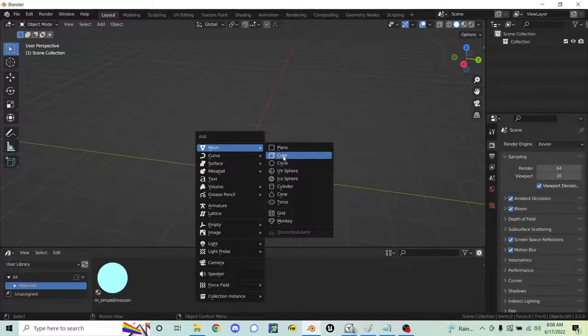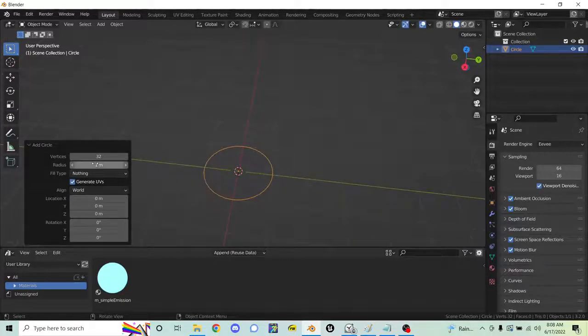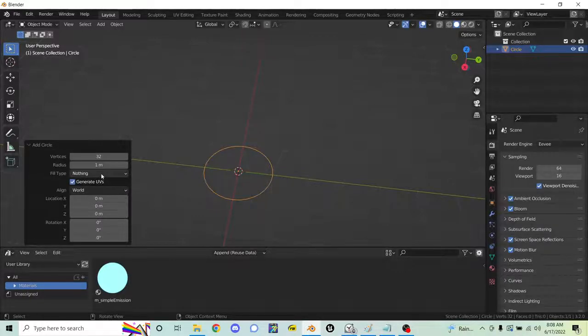And I'm just going to show you, this is a circle. As you can see, it's not filled. Now, if you go to fill type over here, this little menu that appears, and hit N-gon, it'll make an N-gon. An N-gon is just a many-sided polygon. A quad is a four-sided polygon, and a tri or triangle is a three-sided polygon. Kind of like in math class. But yeah, I'm just going to say nothing.